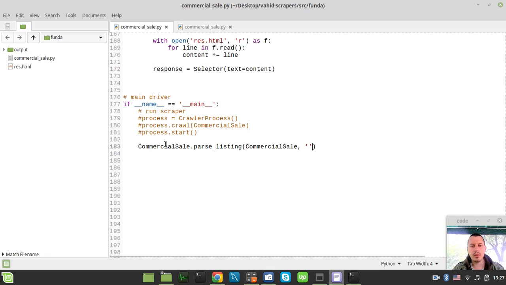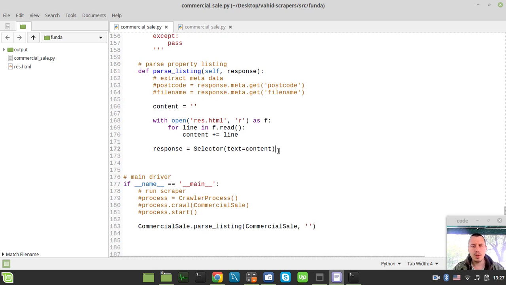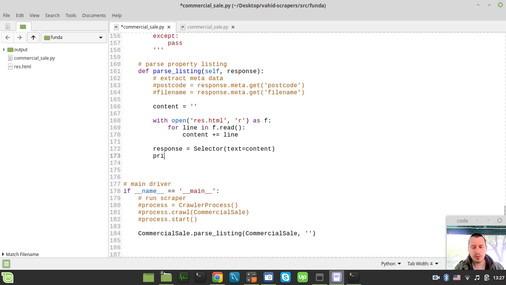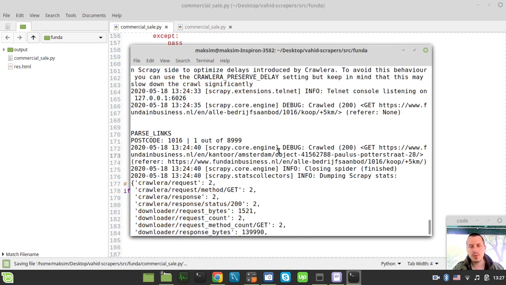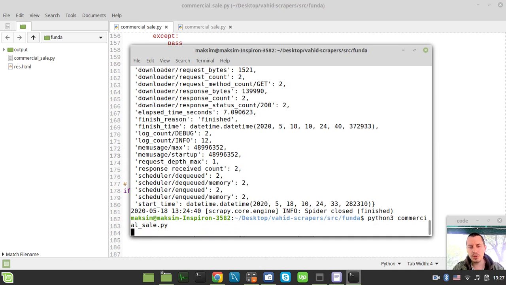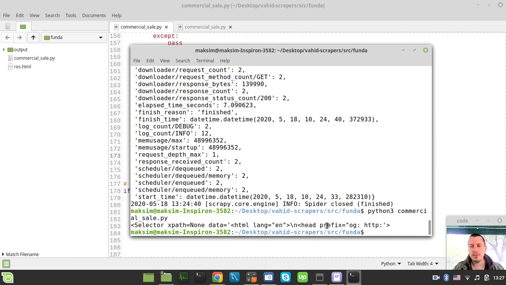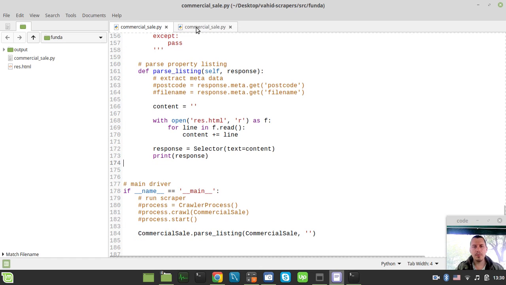So what am I supposed to do now? Before proceeding, I just want to print the response, and I should get this Scrapy selector object in return. Yeah, this is it, perfect. So from now on we can provide our data extraction logic basically.